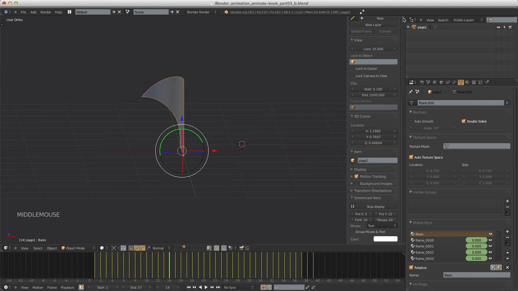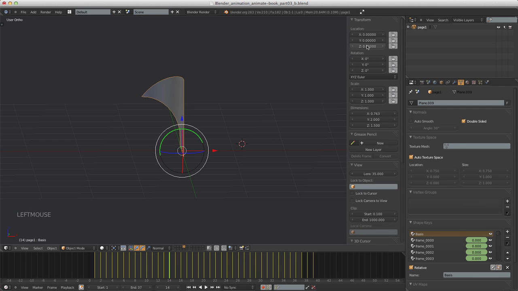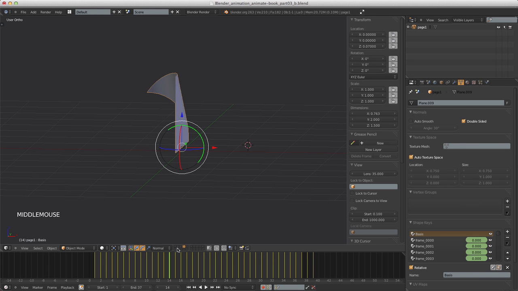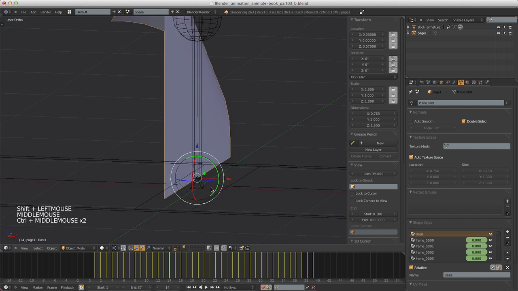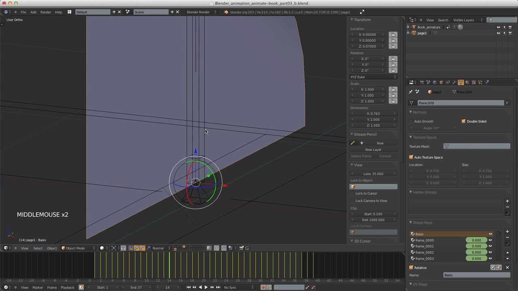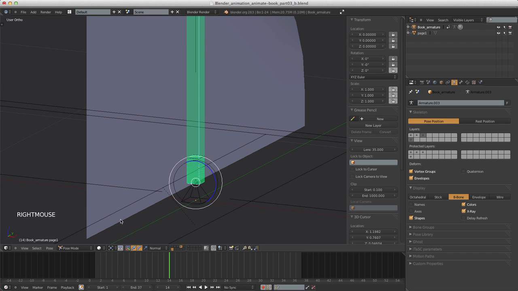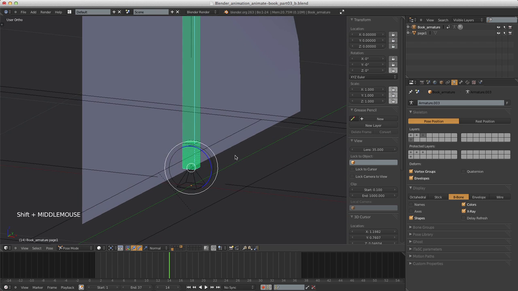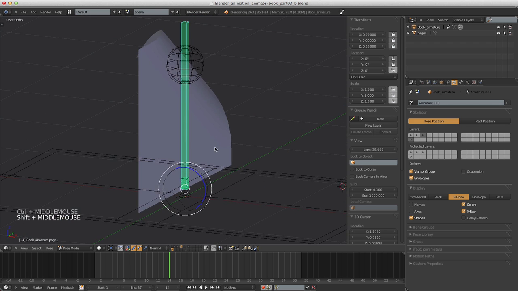Okay, so I'm going to just bring it up a little bit on the z-axis. So I'm going to type here 0.07. Also, just to make sure that the tip of the page 1 is at the tip of the page 1 bone.